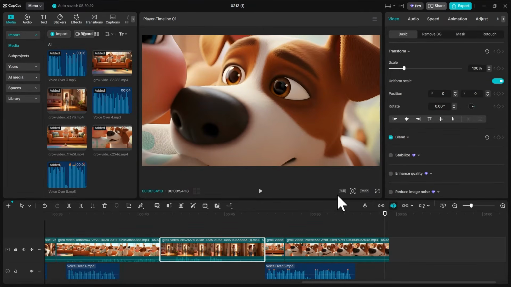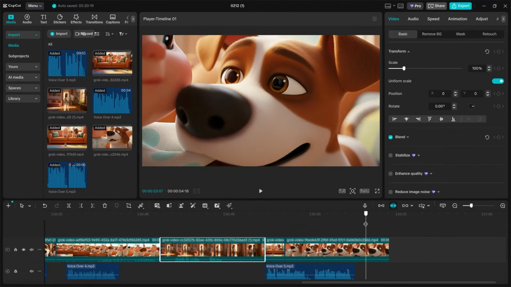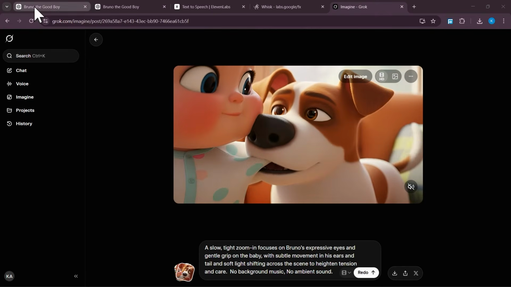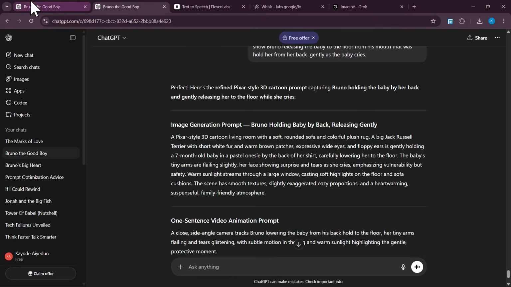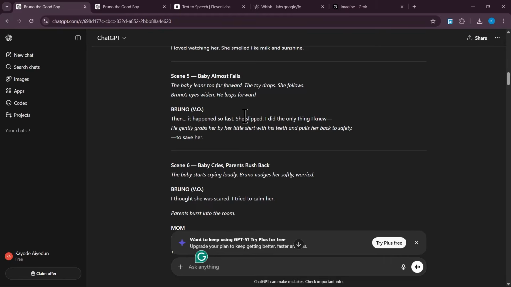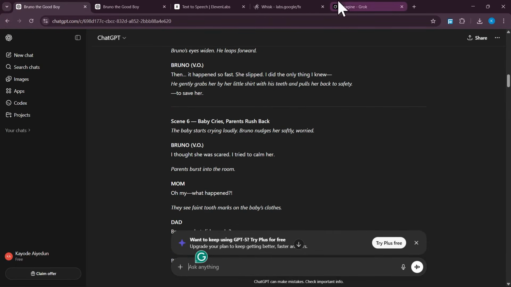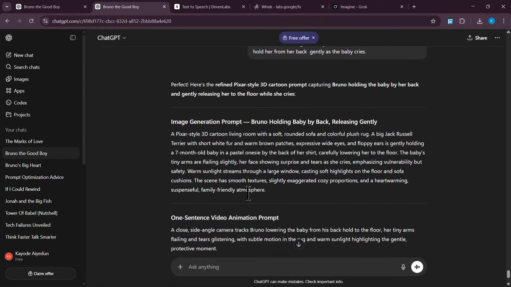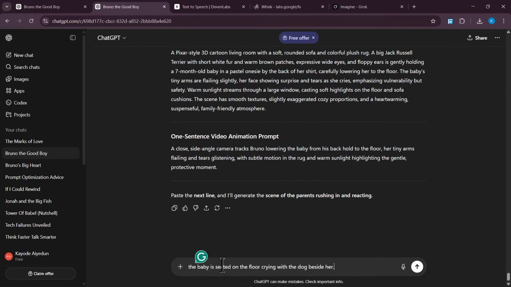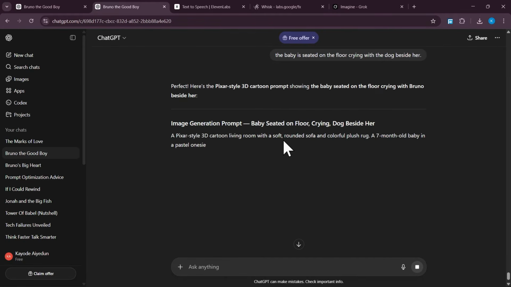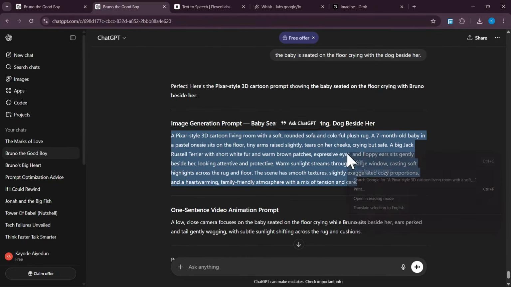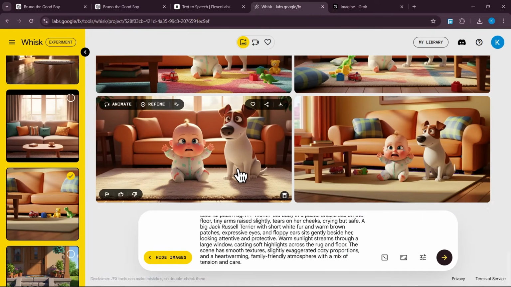Okay, so after this shot, let's have the baby crying next to Bruno. Let's head back to ChatGPT. It says then it happened, she slipped, and the baby starts crying loudly. Bruno nudges her. So let's go to ChatGPT, and I'm going to drop this. The baby is seated on the floor crying with the dog beside her. All right, let's paste this and then copy this and go to Wix. Okay, I think this is cool.